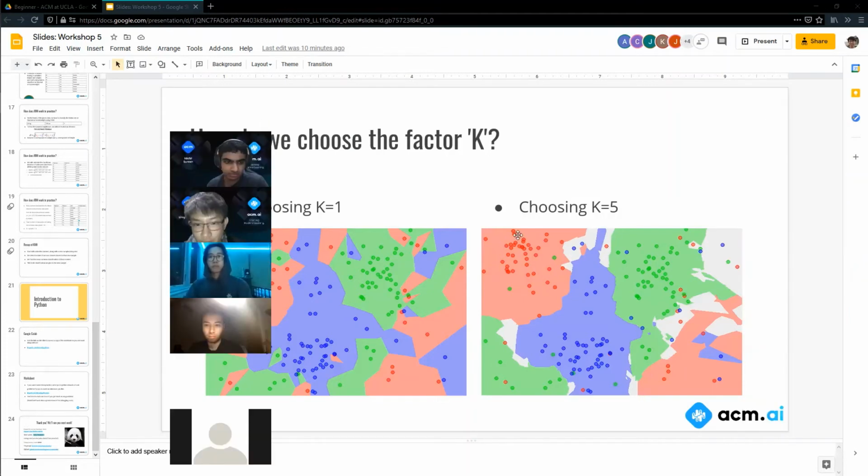Okay, so the idea is this is k equals 5, right? So at this point, the 5 closest points are red, red, red, and then green. So we choose this one to be red. If we get closer to the boundary here, then the closest ones are going to be green, red, red, green, red, and red. And so this one is red.